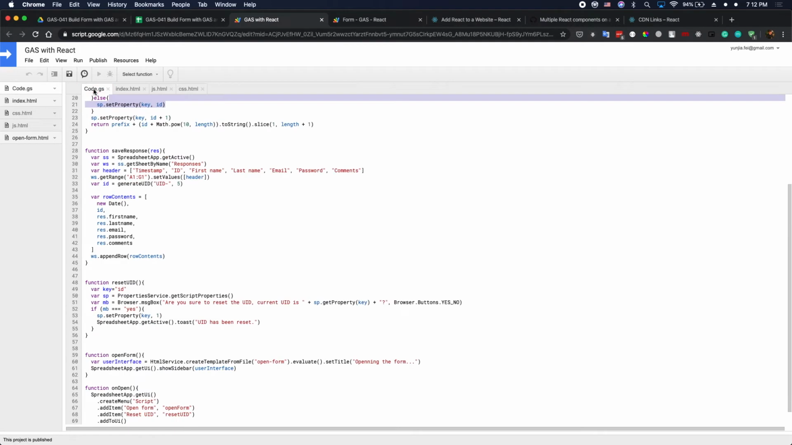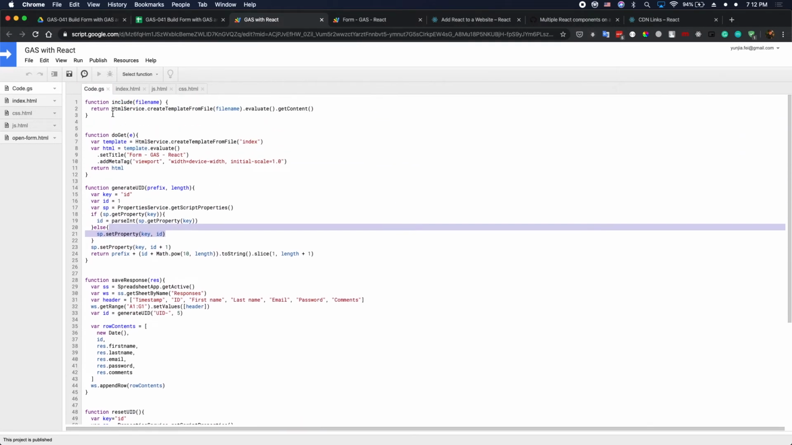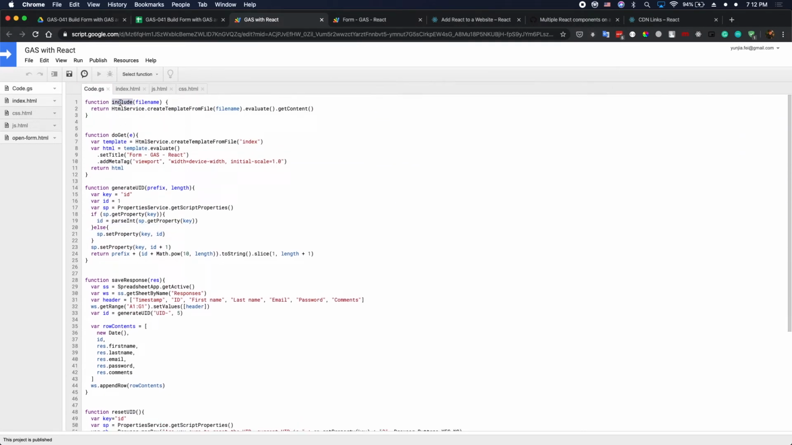And then we go back to this GS file. In this include function, it's just to include the files, so it just includes the JS file and the CSS file in the index HTML. Okay.